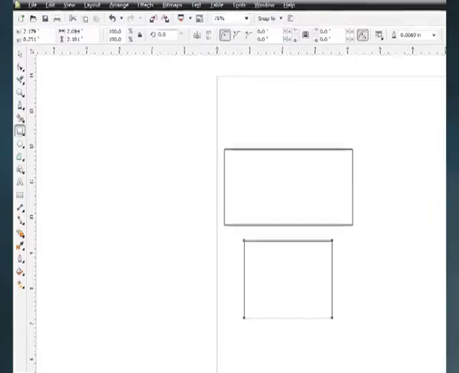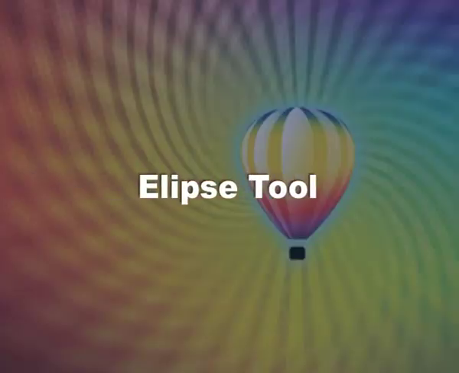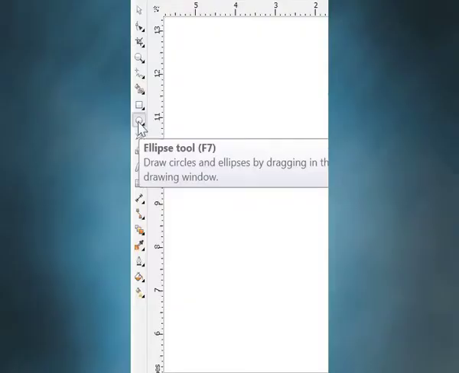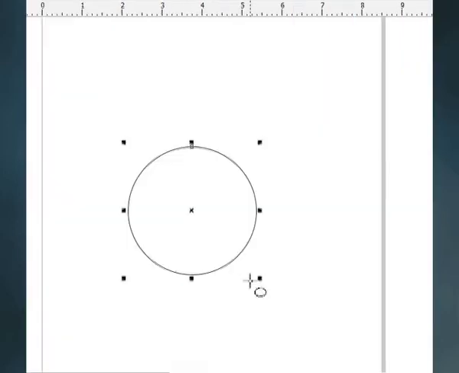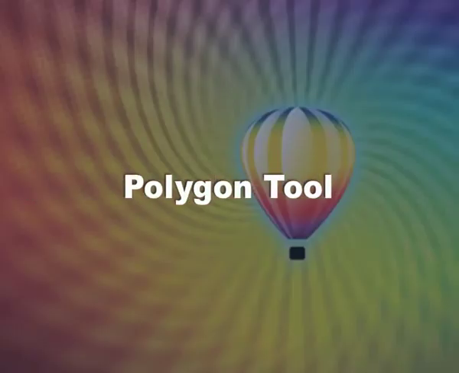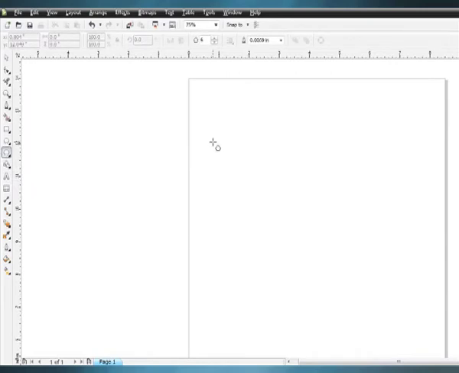Ellipse tool. After the rectangle tool, the next tool is the ellipse tool, which draws circles and ovals. To use this tool, follow the instructions given for the rectangle tool. Polygon tool. After the ellipse tool, the next tool is the polygon tool, which is used in the same way as the ellipse or rectangle tools are used. You can make polygons, pentagons and hexagons as well.